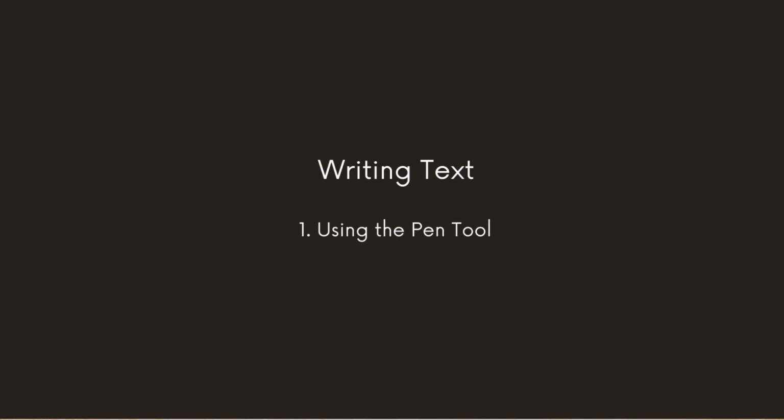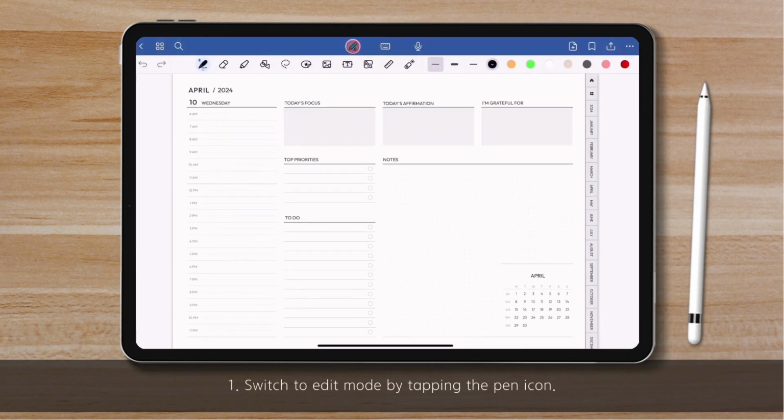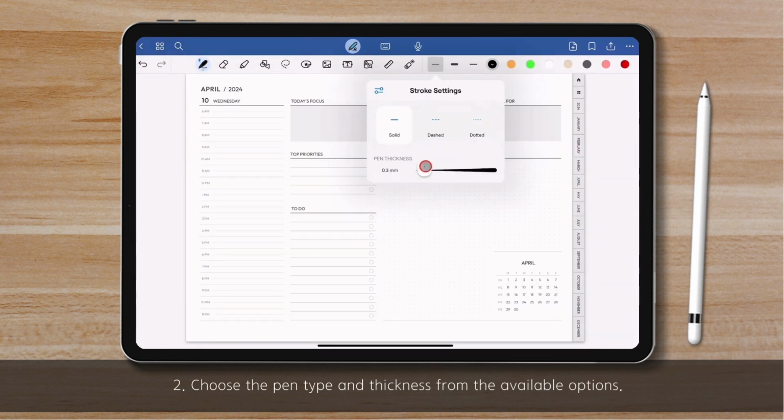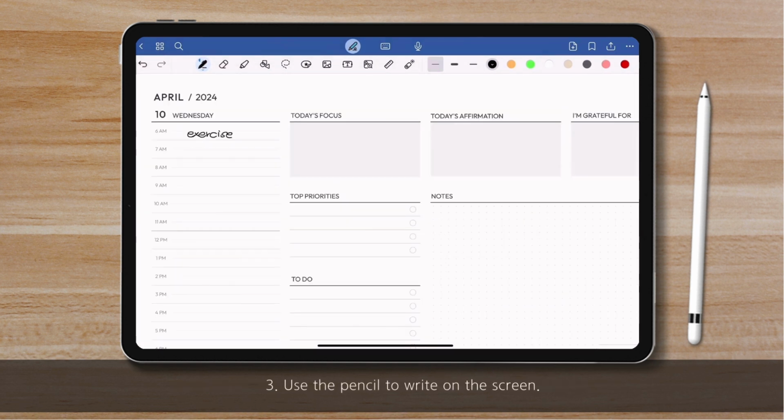Part 4. Writing text. The first method for writing text is using the pen tool. 1. Switch to edit mode by tapping the pen icon. 2. Choose the pen type and thickness from the available options. 3. Use the pencil to write on the screen.